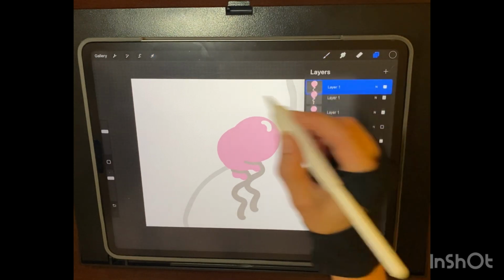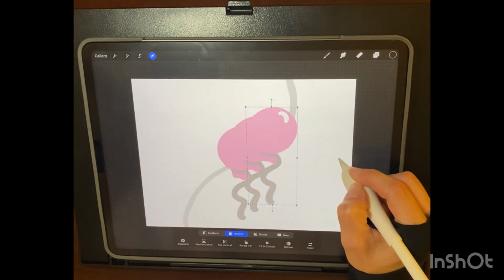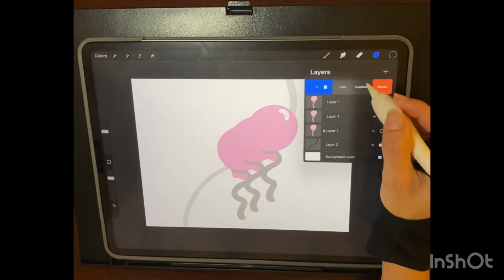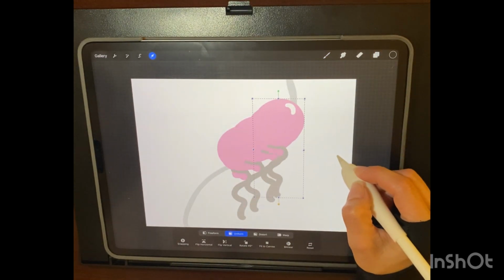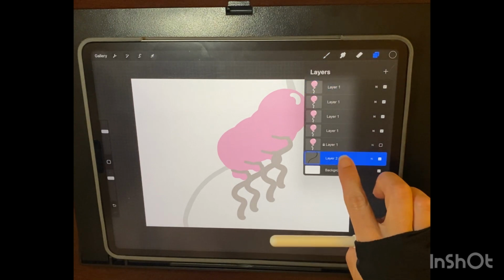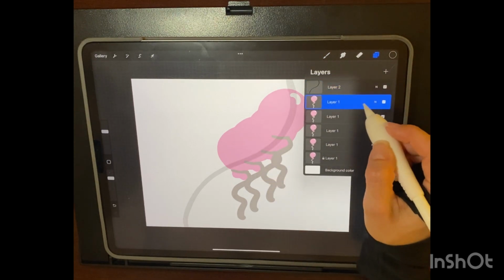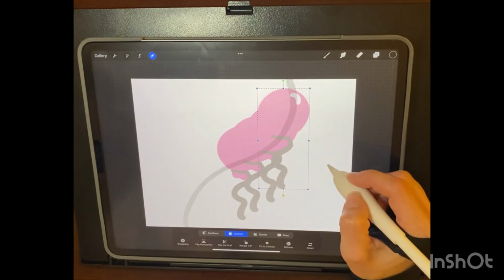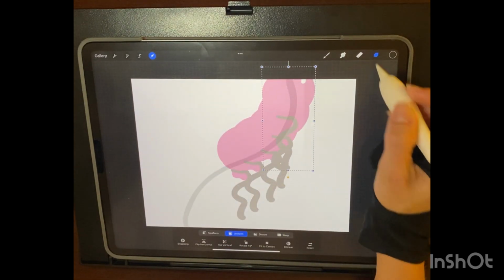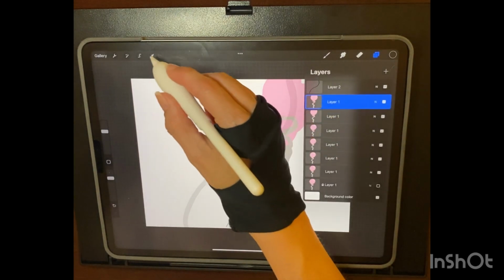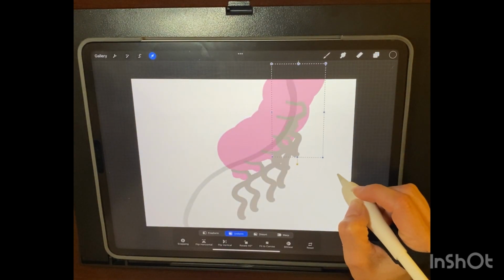I'm going to duplicate it again and move it up and follow that line. You see how I'm following that line? Now if you wanted to, you could actually move that to the top if you want to see the line better. I think that's better. Okay, so I'm going to keep going until this balloon is completely off the paper.